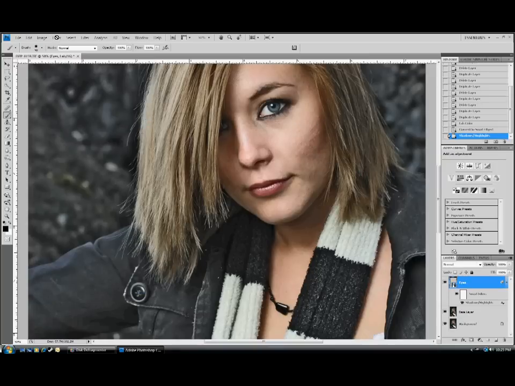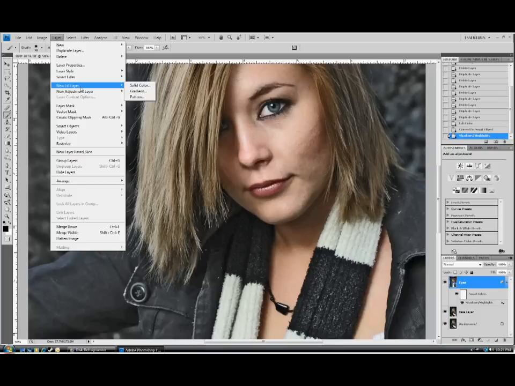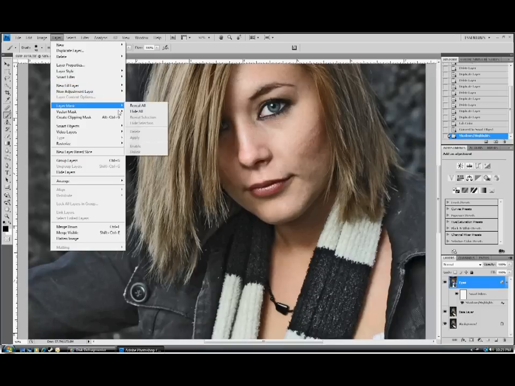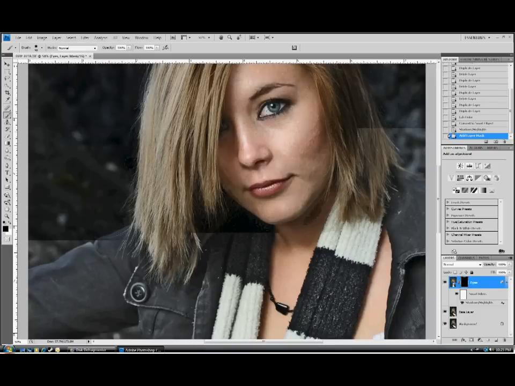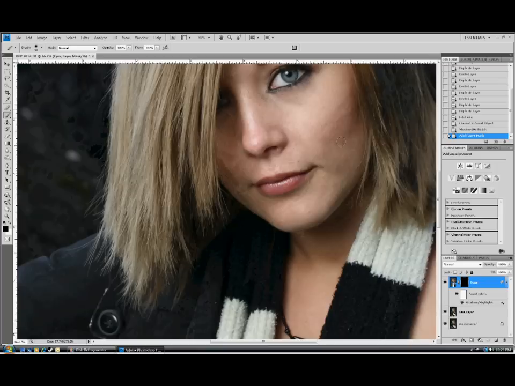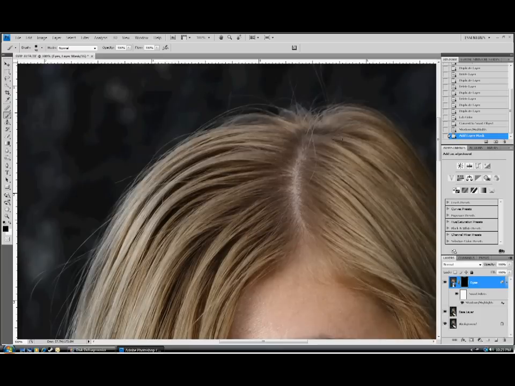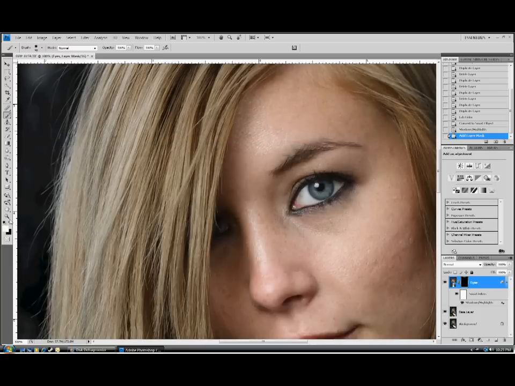The next thing you're going to want to do is make this a layer mask. So you're going to go to layer, layer mask, and hide all. Now to get this to show through, you're going to select white as your foreground color, and then select your brush tool, and then you're literally just going to paint on the effect. Now for this layer, it doesn't have to be too precise. Just try to keep it in the whites of the eyes and on the iris and pupil.